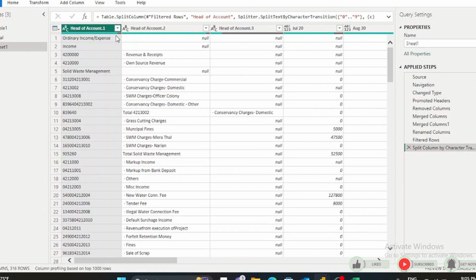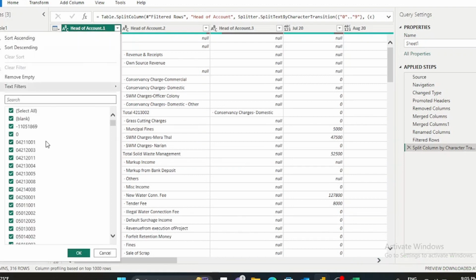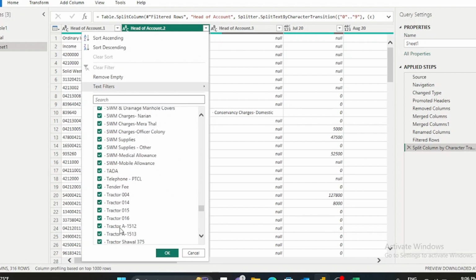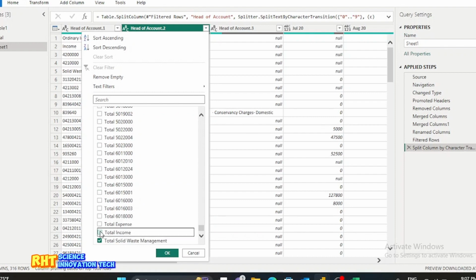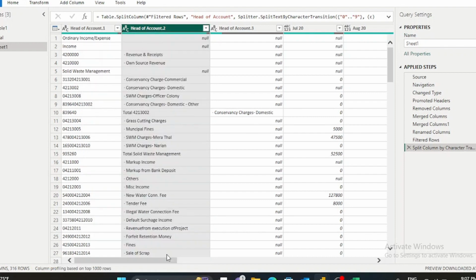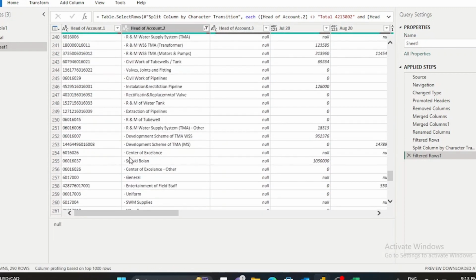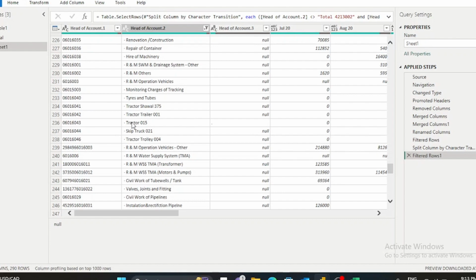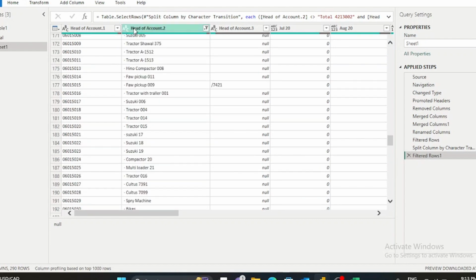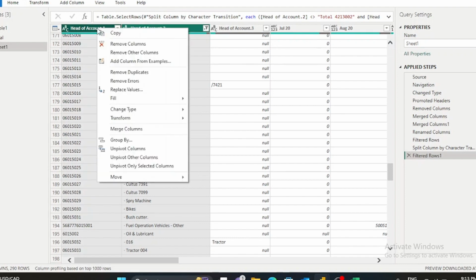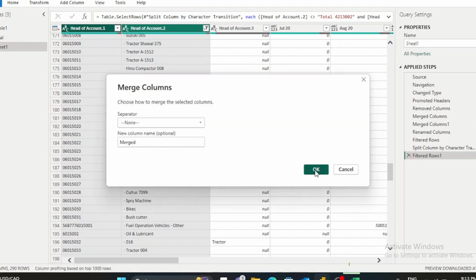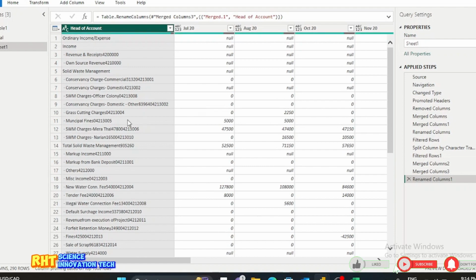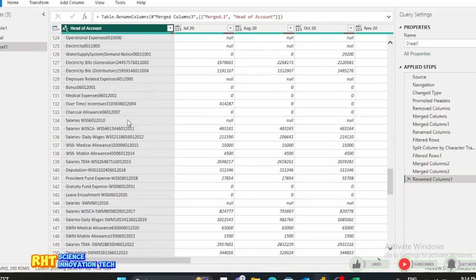Now let me see whether there is any total in it or not. If I have, I need to remove it. So here we have this total. Now these are separated. So all the totals have been removed from it. Now no total is seen here. Now I merge these two columns again. Now these two columns are merged. Now let's see what my data looks like.